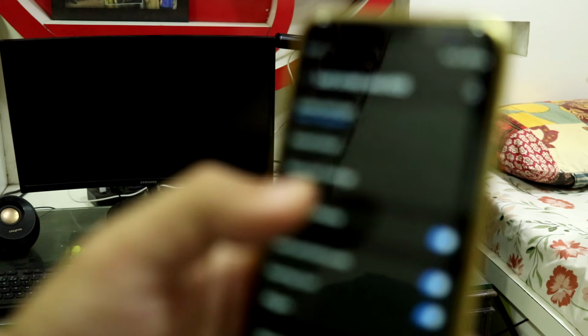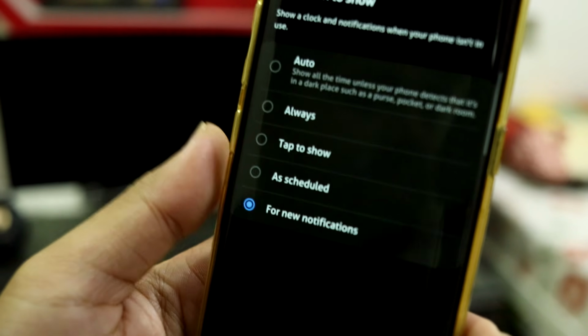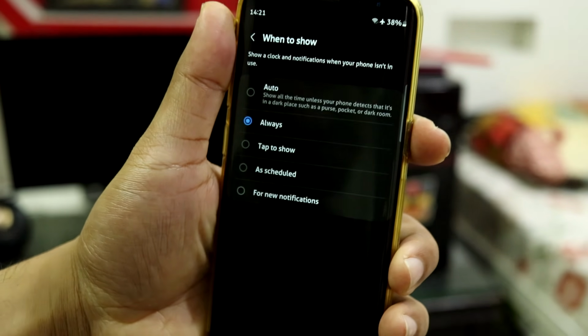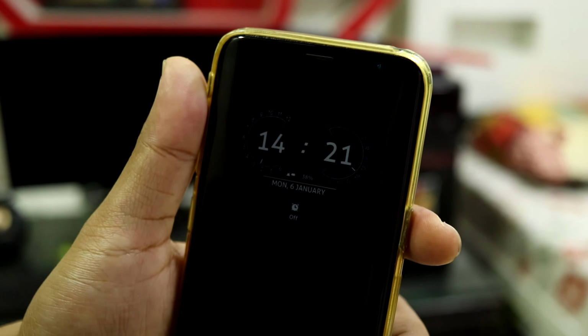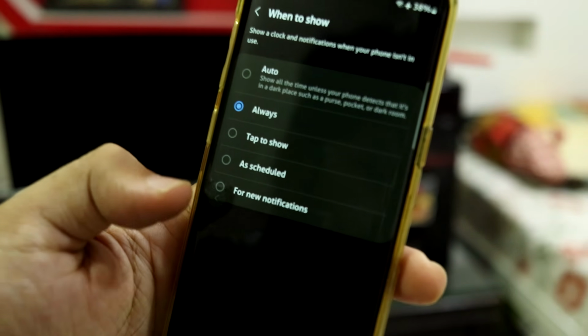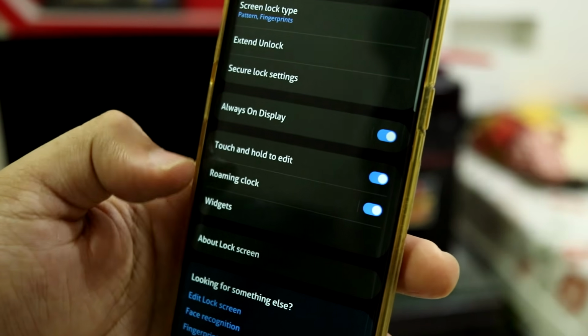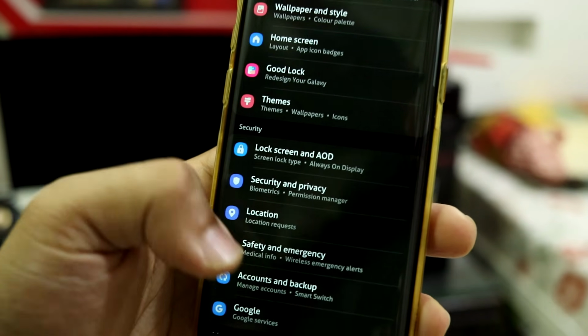Okay, it works. Maybe I have set it to 1 second. Okay, I have set it for new notifications. Let's set it to always. And as you can see, this is what I've set through Good Lock. Let me just, yeah, okay, let's go back. The AOD also works fine. We have a roaming clock and all these basic features are here.